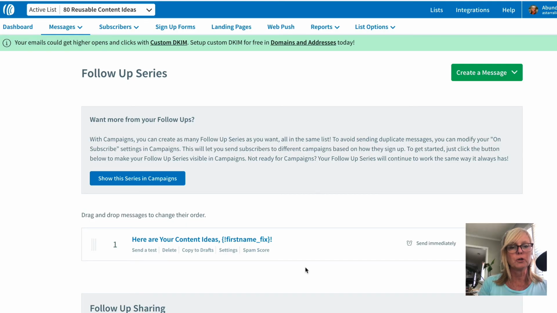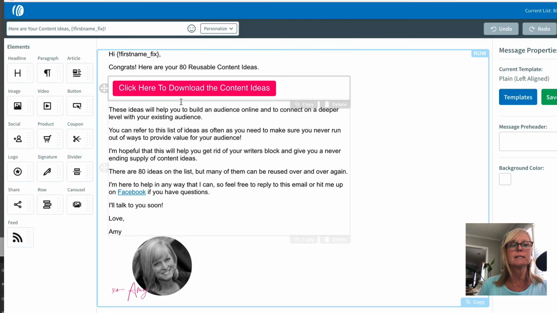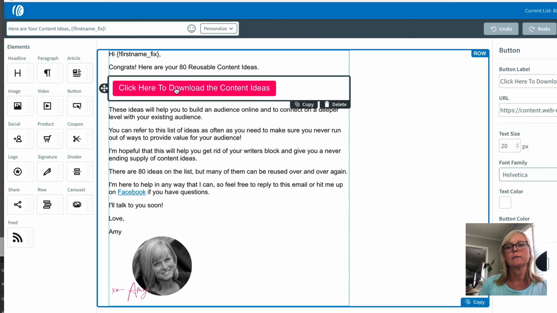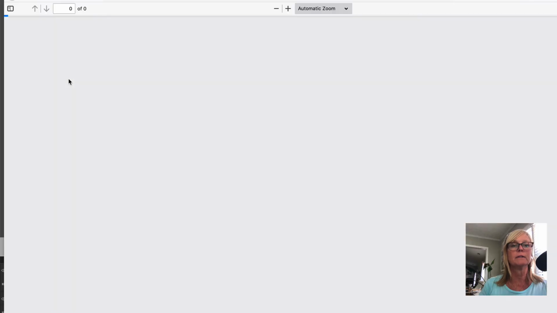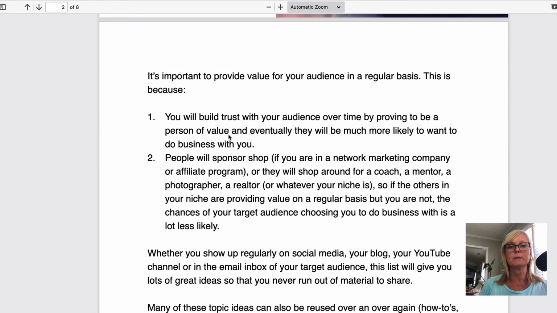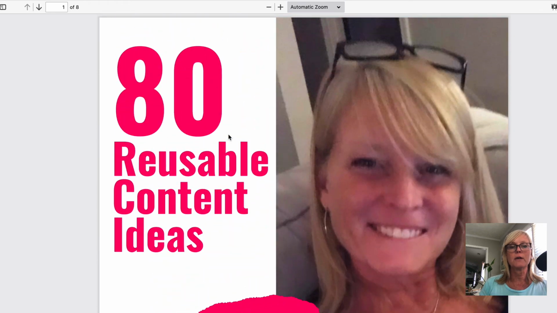So just to show you, in my autoresponder, here's the follow-up email, the welcome email that they get when they opt in for this PDF. I added a button to this email, and the link that's connected to this button is that link that I just copied from the clipboard of my PDF, right? So if I preview this email, when they click on this button in the email, it takes them right to the PDF. And so that's how I deliver it.